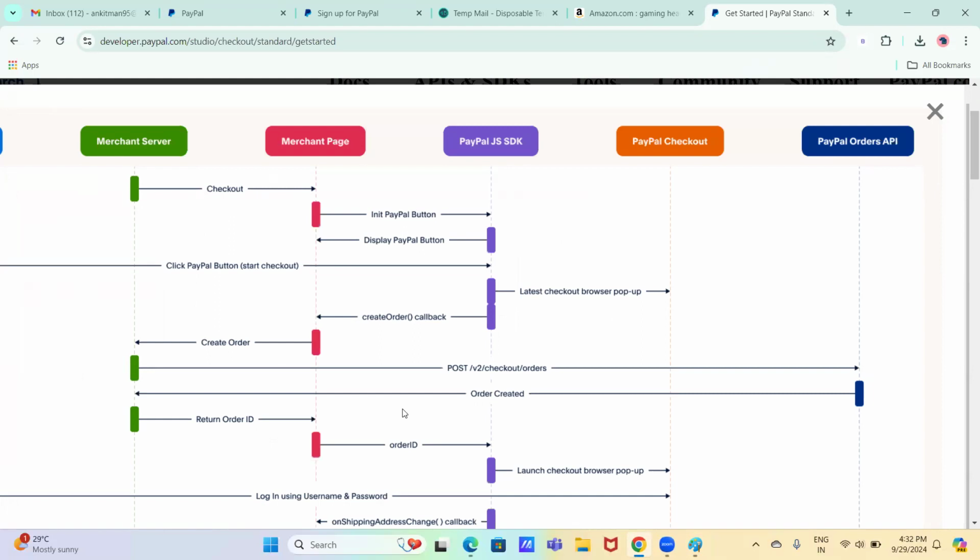Now, in return, once the order is created, the PayPal order API returns an order ID. It returns the order ID to the merchant server. Then the merchant server returns that order ID to the merchant page. Okay. Then the merchant page returns the order ID to the PayPal JS SDK. And that PayPal JS SDK stores that order ID for further steps.